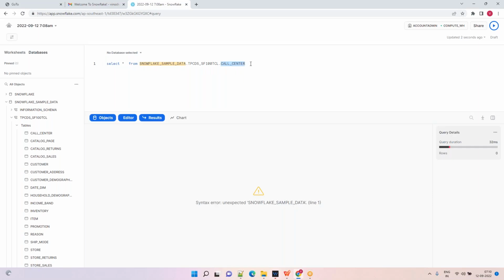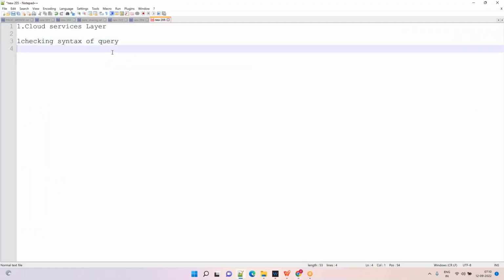So what is resolving objects? Let's say I'm giving my table name as call center 123, which does not exist. So it should show me that this table does not exist. That resolving of your objects is also a responsibility of your cloud services layer. So once everything, the query is good.